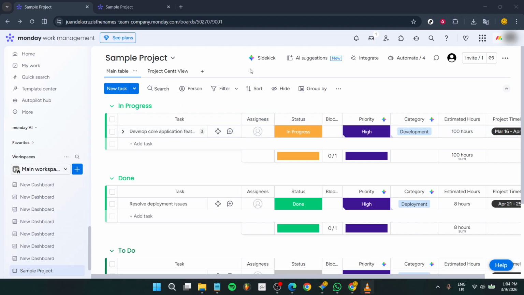Start by opening an existing project board in Monday.com. Pick the board where your team tracks tasks or projects. The integration will act on this specific board. Once the board is open, look toward the top of the page for the Integrate option. This opens Monday.com's Integration Center, where you can connect your board to a variety of tools.